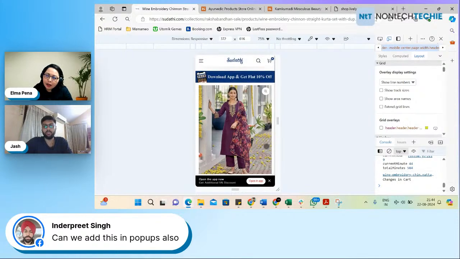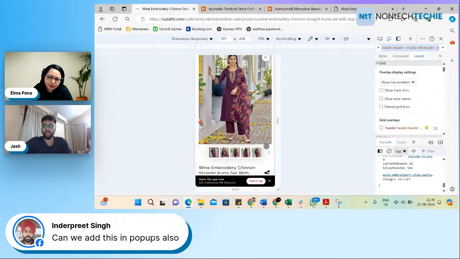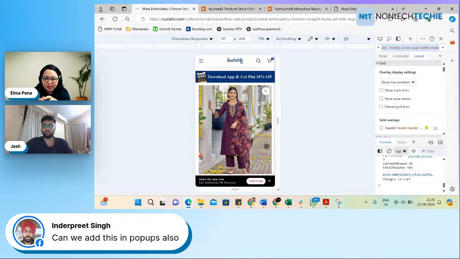Actually, there's a difference between a pop-up and a sticky video, because the sticky video, what I can see now, appears on the bottom right side of the screen. Is there any way we can do this floating video in the middle of the screen? Yes, there is something which we are launching soon, which is basically video forms.